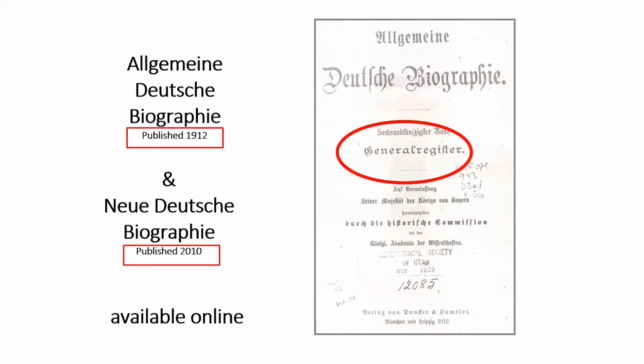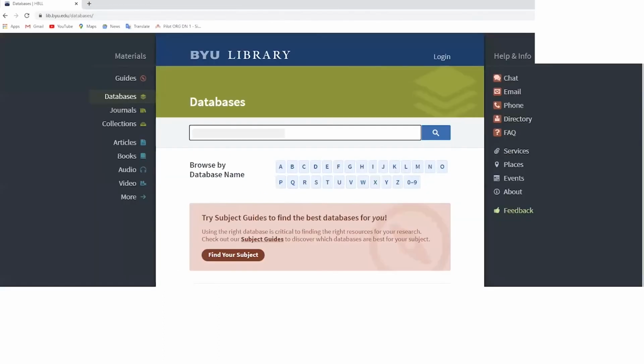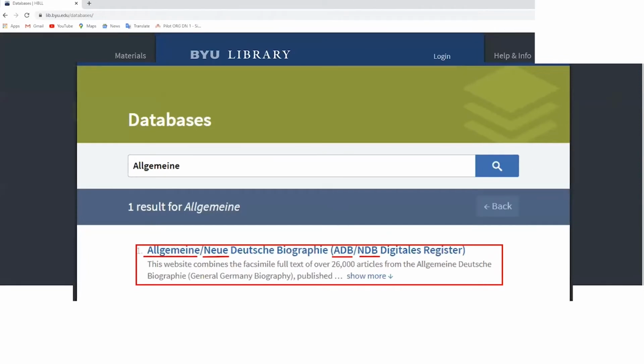Both are available online. To search these two compiled biographies, we need to search on Harold B. Lee Library-BYU. On this web page, it shows databases. We will click on it. In the search field, I will type Allgemeine and then click on search. This will bring up the title Allgemeine/Neue Deutsche Biographie, ADB, NDB, Digitales Register. To search both collections, we'll click on the blue printed title.